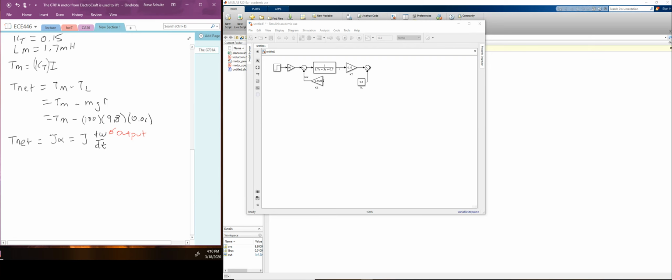So we want this to be an output by itself, so we're going to take our net torque times the 1 over J to bring that over, and this is equal to S times omega, which is our output. Now we want our output by itself, so we're going to bring the S over. So we have T net times 1 over J times 1 over S is equal to omega. So we see here that this is a gain, and this is a transfer function.